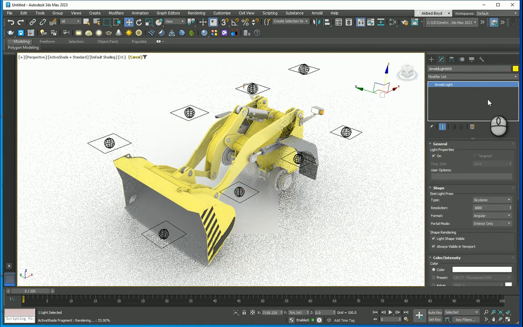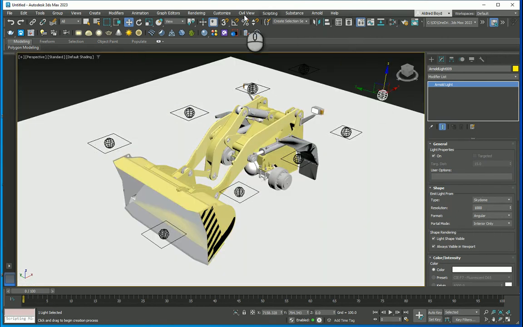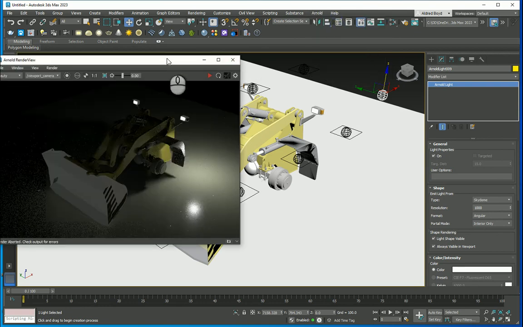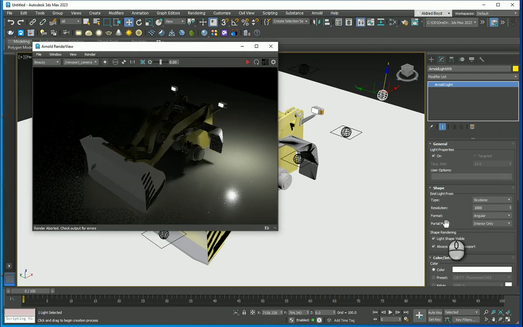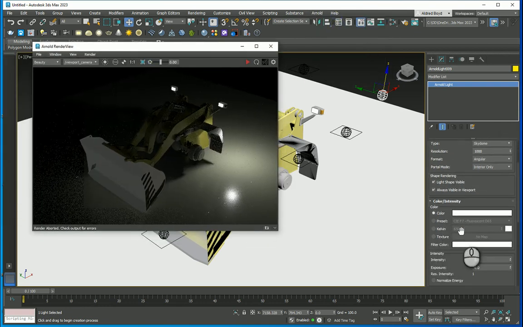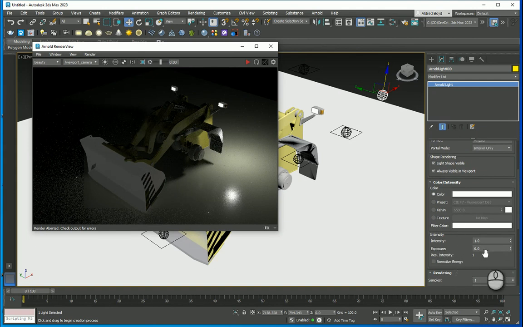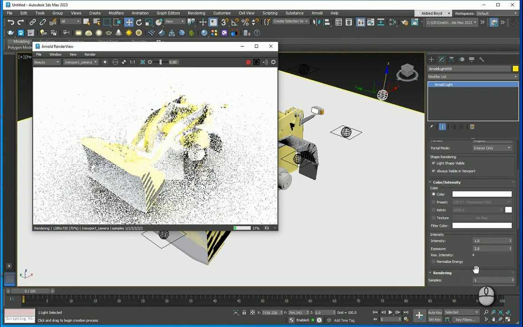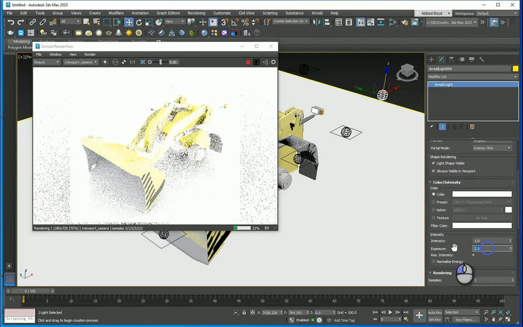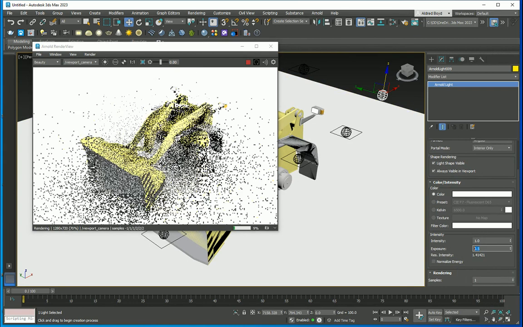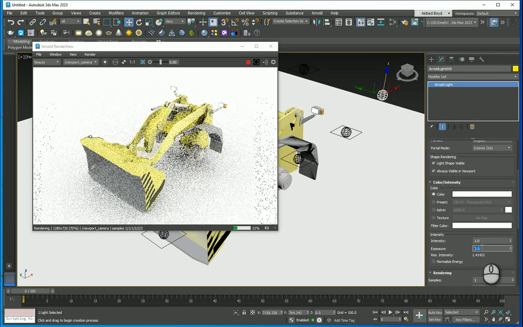With that Arnold light as well, I'm going to put on my Arnold render view over here. And let's go to colors, you've got filter, color, intensity. Even with the exposure, if I put it up to 2, let's run it. Okay, it's quite heavy. Let's go to 0.5, and you can see how it goes a little bit below that. 0.2.